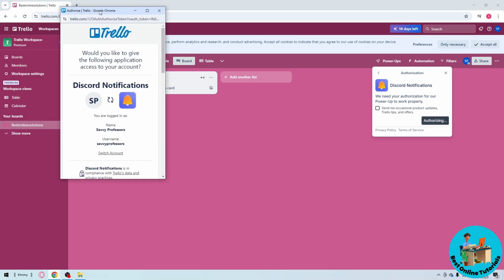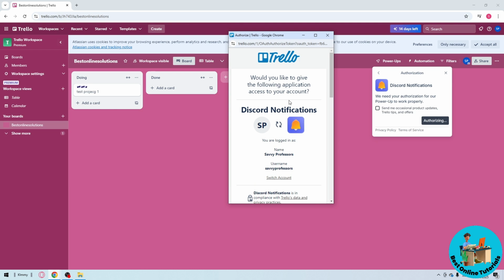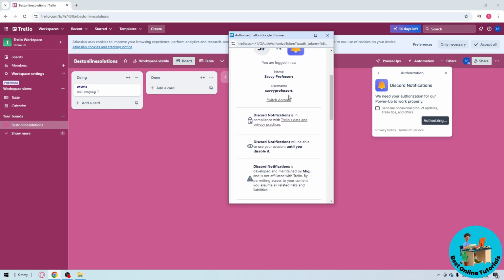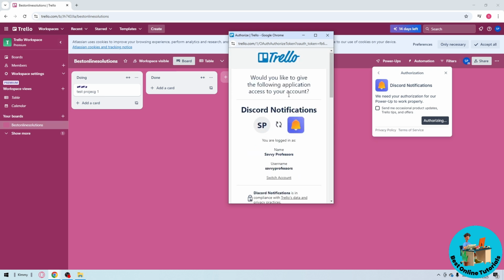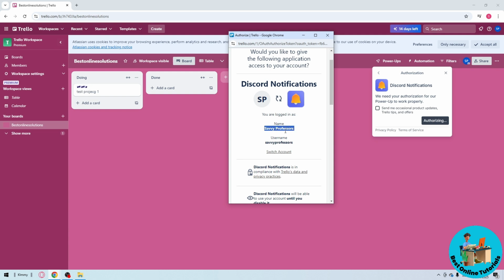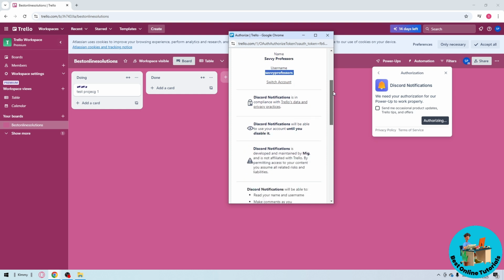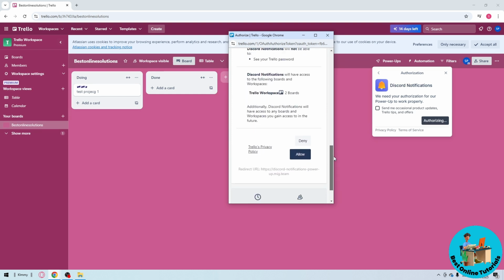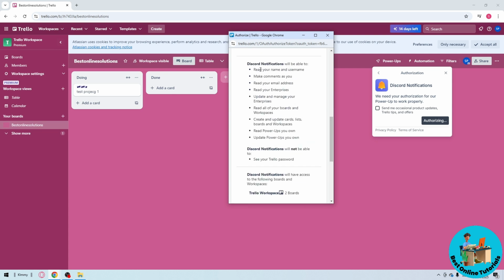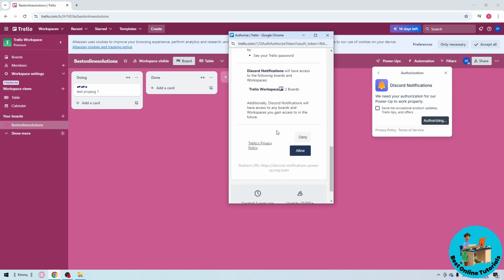Now from here, you should be able to see this pop up. And after that, just scroll down. And now from here, guys, make sure you have the correct name and username, and you can switch the account over here if it's not correct. And after that, just scroll down, guys, and from here you should be able to see all of the information that comes with this Power-Up, and just click on allow.